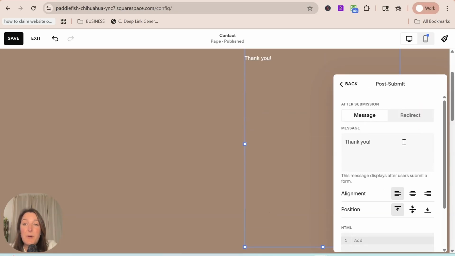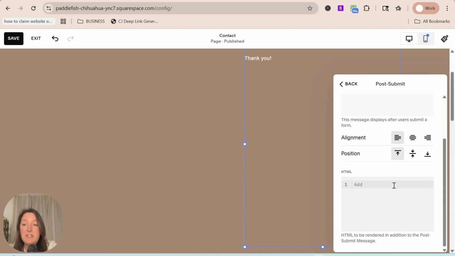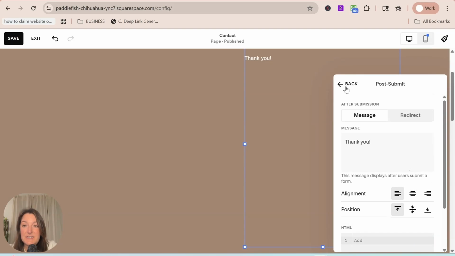If you go to the post submit, this is where you can put a little message. I would put something a little bit more than thank you, or you can redirect them to a thank you page. Thank you for submitting. We will be in contact with you. That would obviously be more professional, but in the meantime, you could create just a quick message here. And then you can change the alignment and the position.